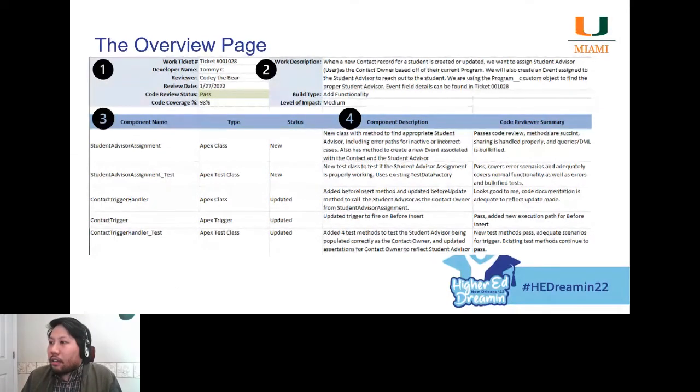The second part is the general description of the work itself, how the solution was built. This is where the developer can explain what the development choices were, what objects they're referring to, but just to give a brief summary on what was actually built and why.